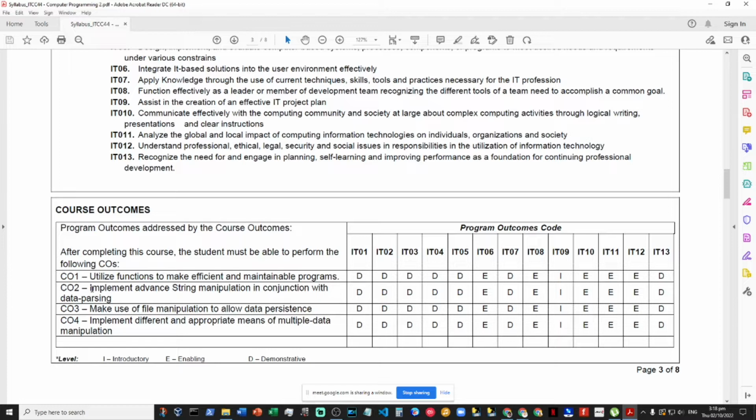Then our second course outcome would be more on advanced string manipulation. In programming 1, we dwelt only on an introduction to string manipulation. We know what a string is and how we concatenate strings. Here we would be taking that a step further. We are going to implement different functions and different ways of using string manipulation, especially in data parsing.